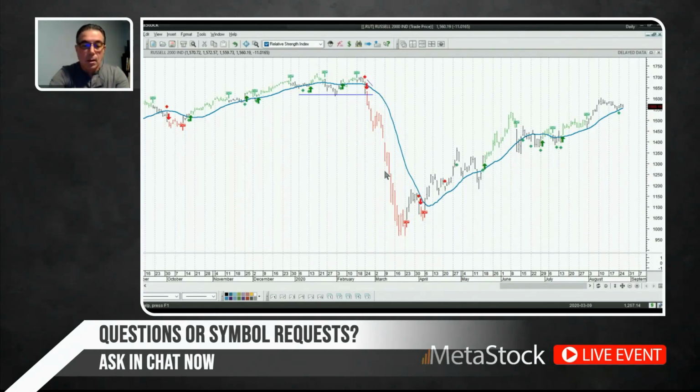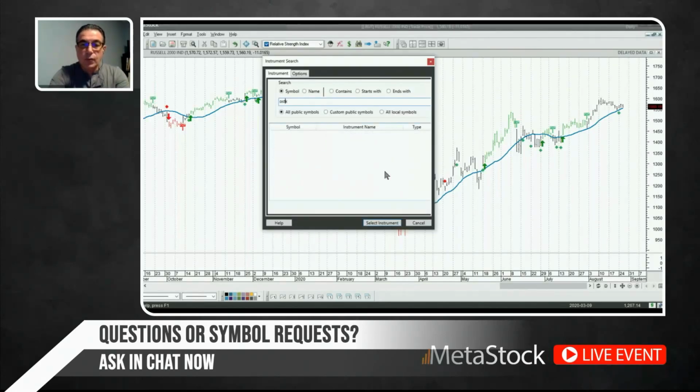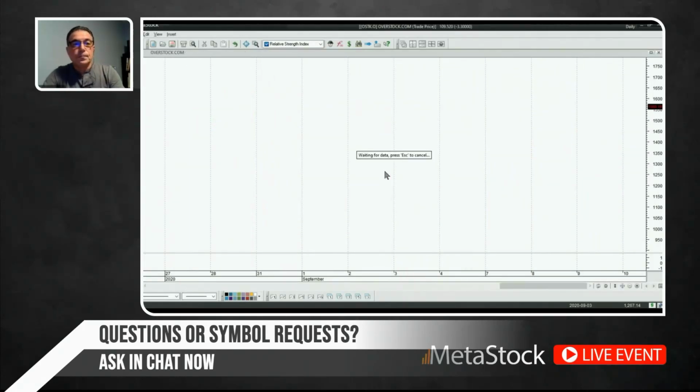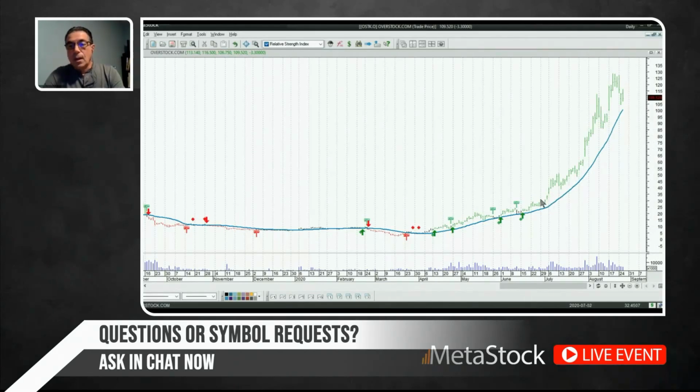Okay. Let's go through a few others. Overstock. Again, when you go through a long consolidation like this, you don't want to take these trades during the consolidation. You want to look for a breakout. So you want to mark the highs and the lows of the consolidation range and look for a breakout. And if it happens with slope on that 20, even better.